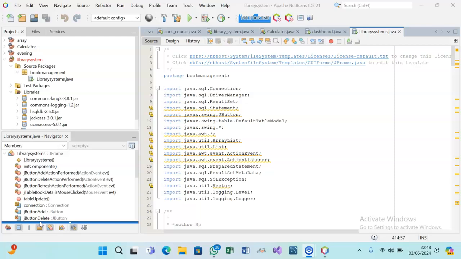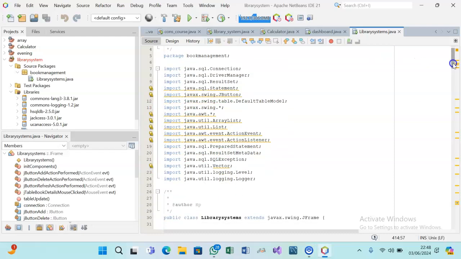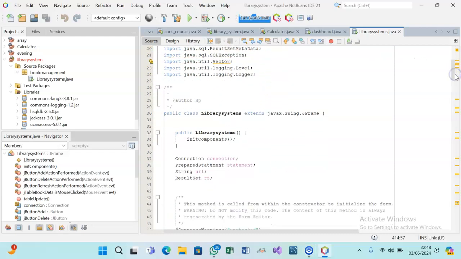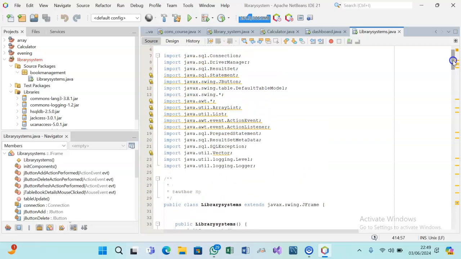And as we can see the code here, to start with, this code starts by importing the necessary packages, including JDBC for database connectivity and Swing for the GUI components here.